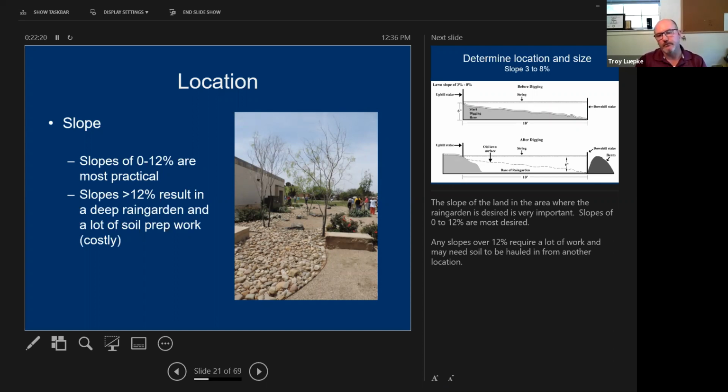So our slope: any slope over 12 degrees, a rain garden really isn't going to work. You're going to have to have something else. That 12-degree slope is pretty steep. 2 to 3% is probably about a normal grade for most people, where they're going to be putting in a typical rain garden in your landscape.